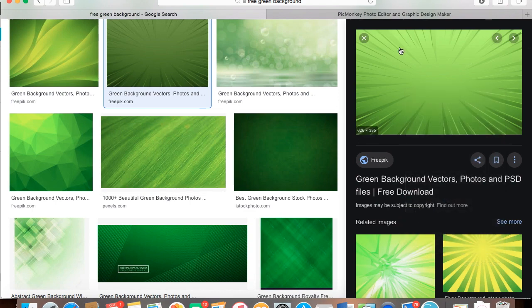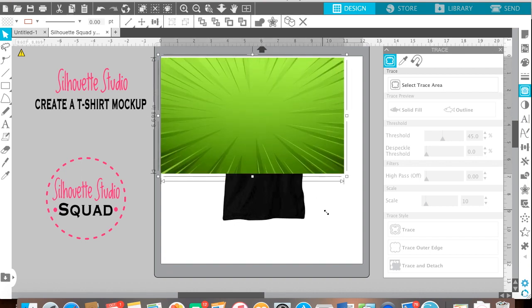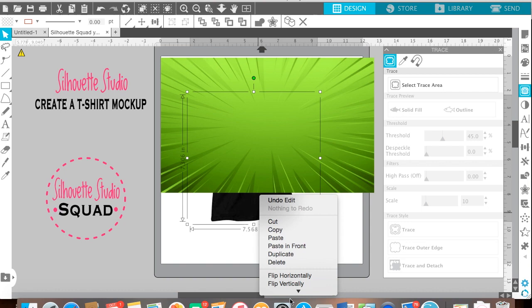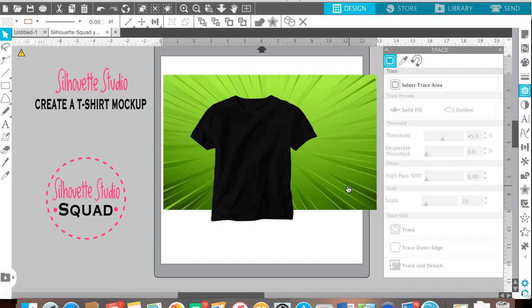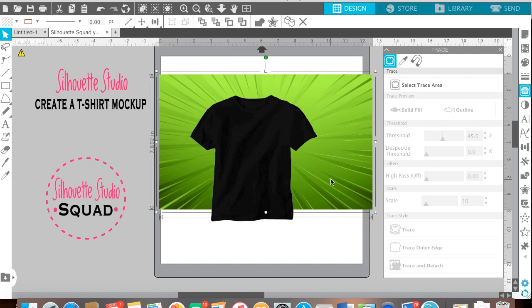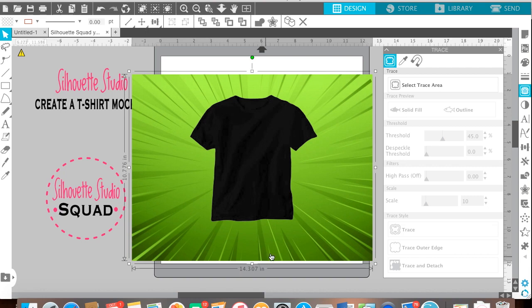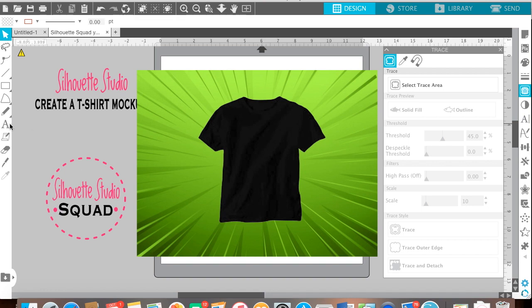So we're going to copy that image, we're going to go to the Silhouette, we're going to right click, paste that. Now you can see it's popped up in front of the t-shirt, which is not what we're wanting. So all you need to do is right click the t-shirt and bring it to the front, or you could have right clicked the green and taken that to the back. So we're going to stretch that out a little bit, and there we go.